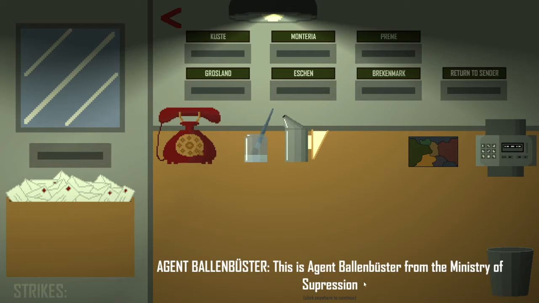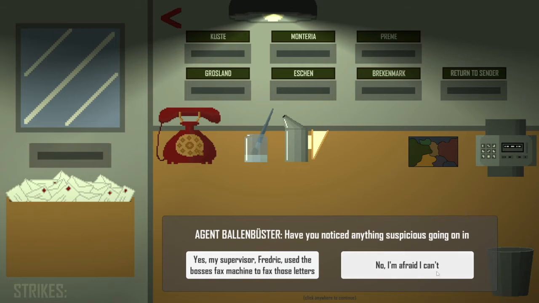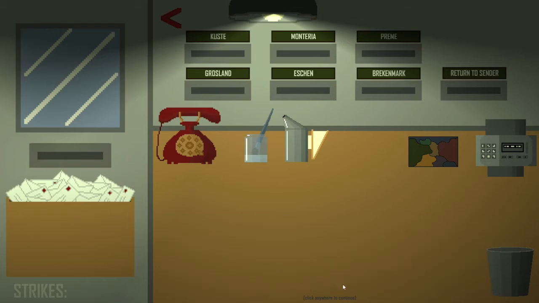Oh, interesting. I'm reading the narrative structures, and something interesting is happening. Okay, because you said no. This is Agent Ballenbuster from the Ministry of Suppression. Your boss might have leaked classified information to the press. Have you noticed anything suspicious? Use the boss's fax machine to fax. Yeah, it's him. Go on, just dish him in. Anything to help the Ministry of Suppression.